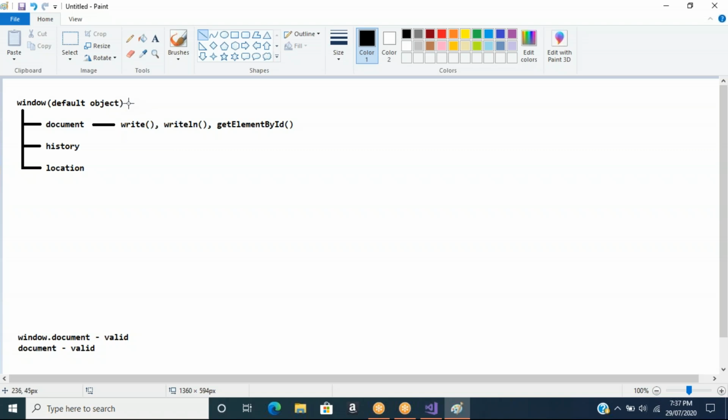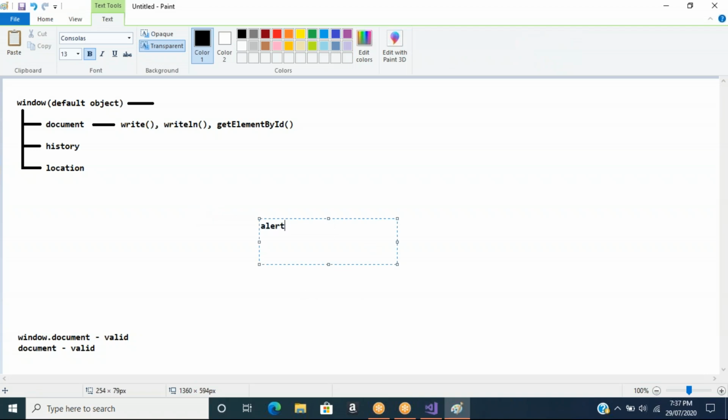Okay, window also has methods. Yes, these are window object methods. What are they? Alert, prompt, parseFloat, close, parseInt, confirm. Yes. What are all these? These are all methods provided by the window object.